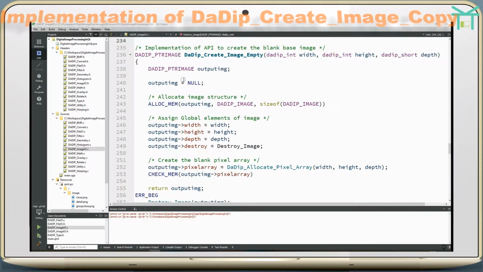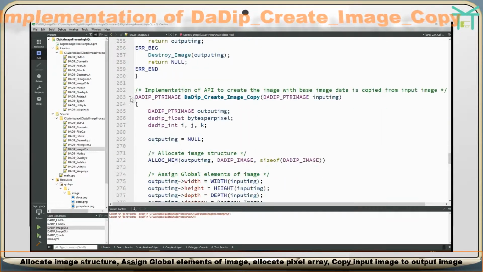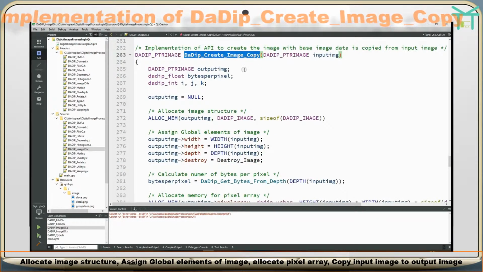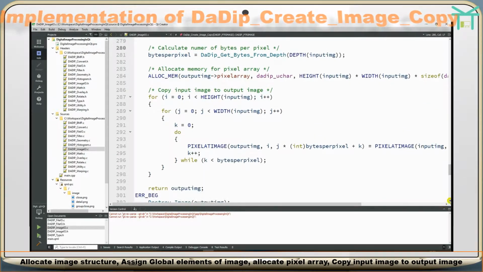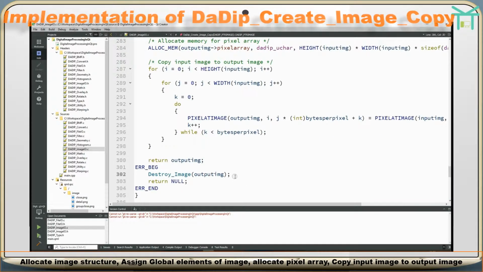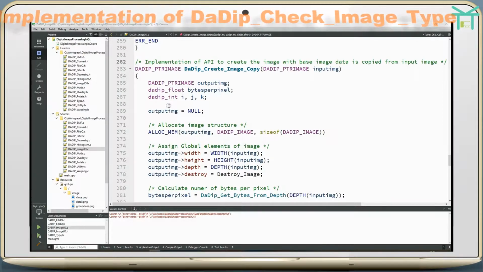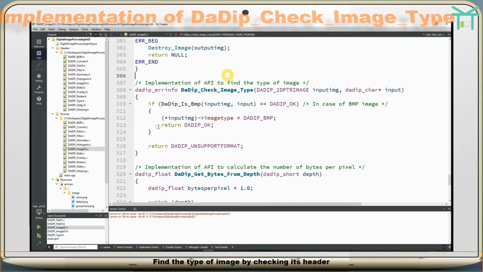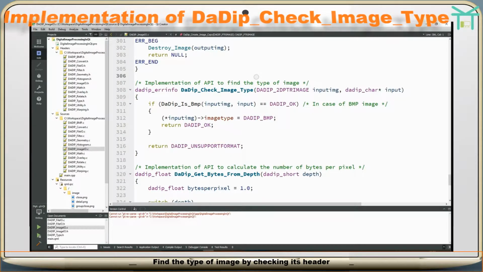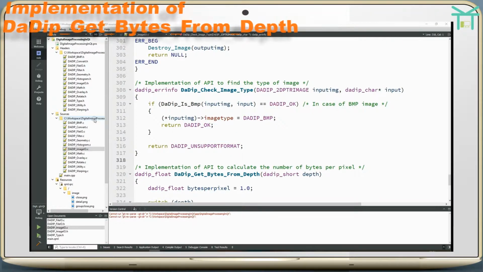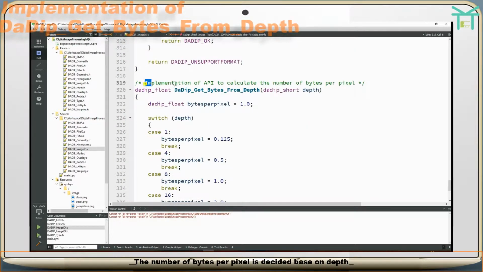Implementation of DADIP create image copy. Allocate image structure, assign global elements of the image, allocate pixel array, copy input image to output image. Implementation of DADIP check image type. Find the type of image by checking its header. Implementation of DIP get bytes from depth. The number of bytes per pixel is decided based on depth.